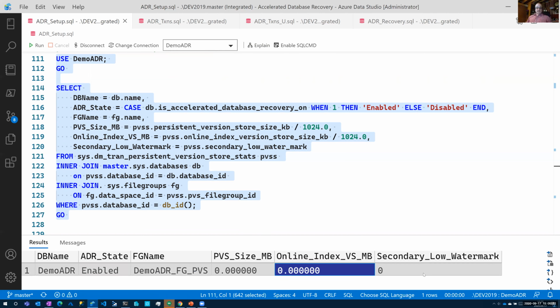Oh, online indexing, another thing that makes use of the persistent version store. So if you're doing a lot of online index operations, persistent version store or PVS, ADR is another feature that you might want to consider to help speed those things up a little bit.